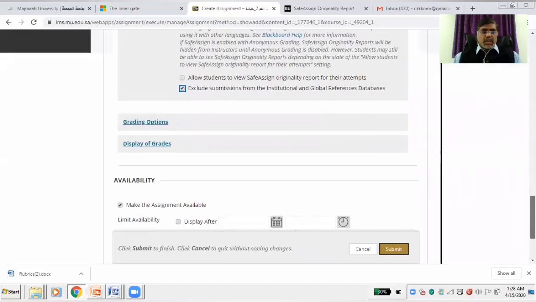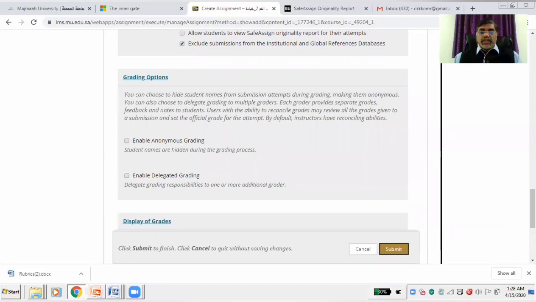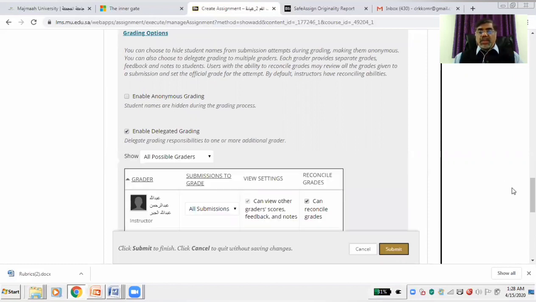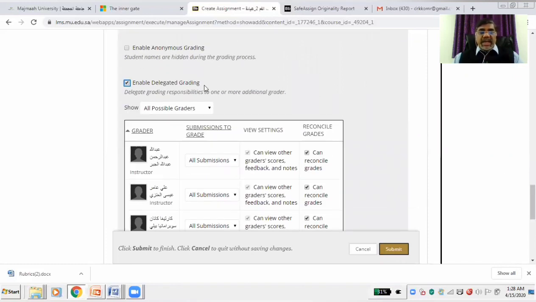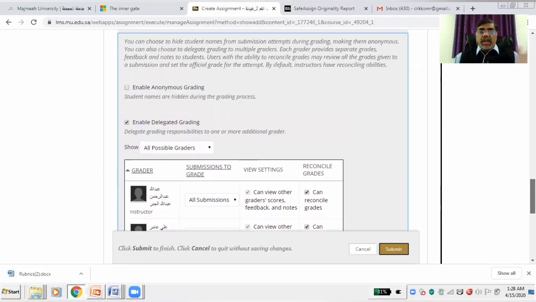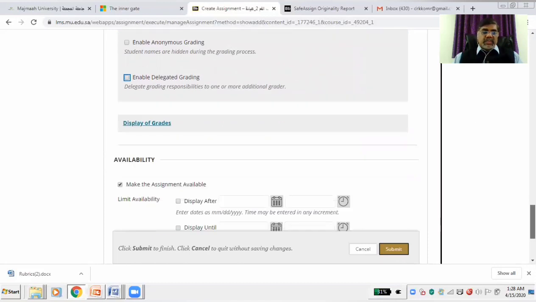Okay, so now if you want to do grading for all the student assignments, you can do it by yourself. Or if you want to share your workload with other instructors in your course, you have to select this, enable delegated grading. So these are the teachers, instructors who are attached to my course. I can go and allot the students' submissions to them so that they'll also help me in grading. If you don't want that, just unselect that. Okay, and display grade.